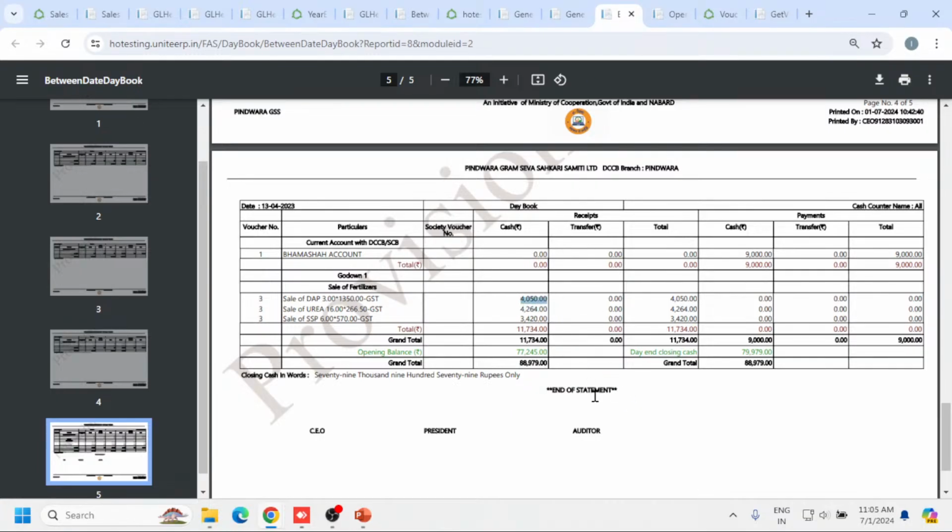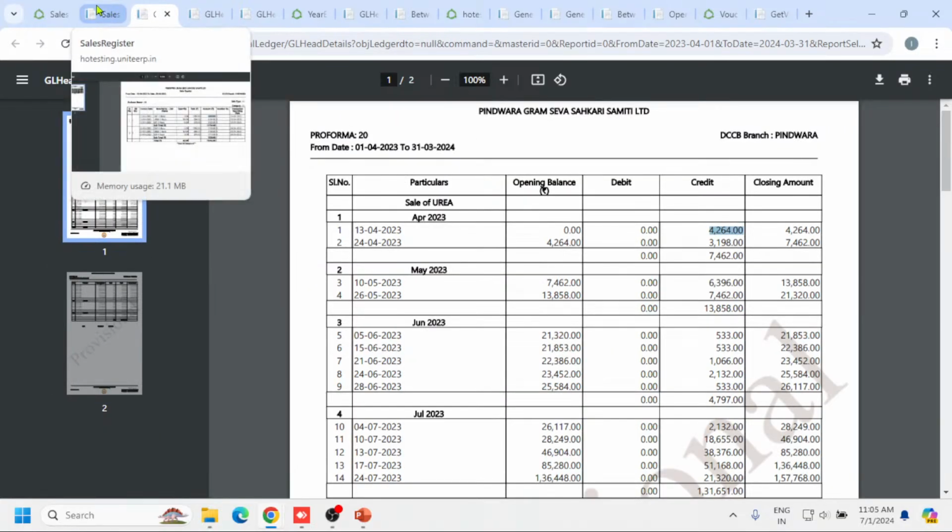4,050 rupees. It means that in the system, when you perform one entry in any module, whether it is an FS entry or a module entry, the system automatically updates the entry into the GL, daybook, and also the module. So you need to verify with your daybook, your GL, and also your module.